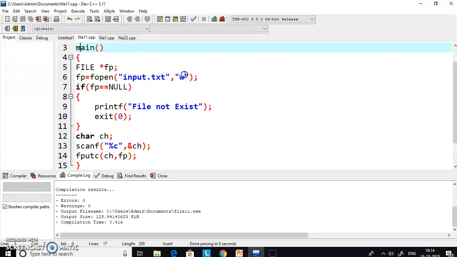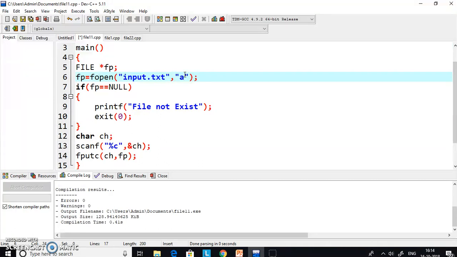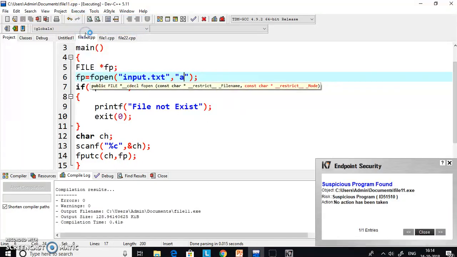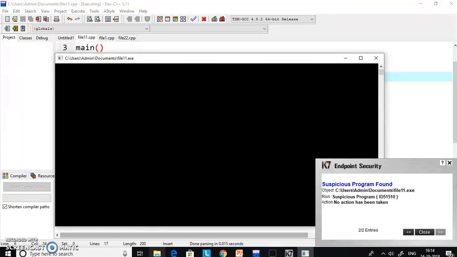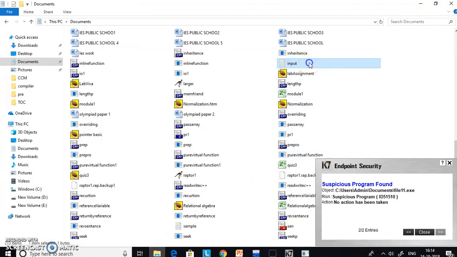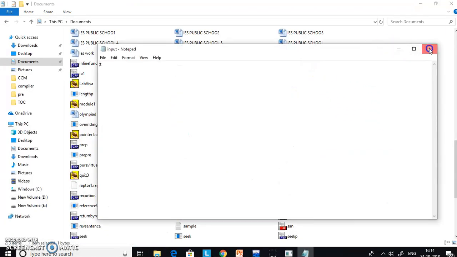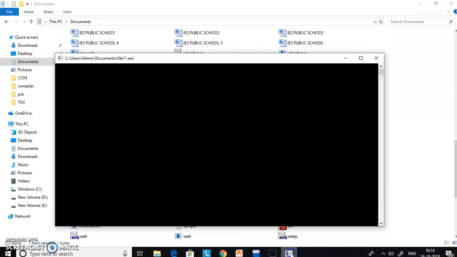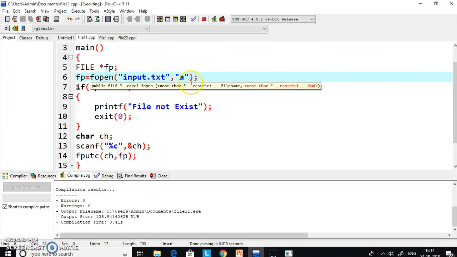Now suppose I open this file in append mode. In append mode, what happens? Whatever content was there will remain as it is, and new data will be inserted at the end of the file. Initially I check that the file contains z. Okay, next I will run this and enter t, and the file is opened in append mode.